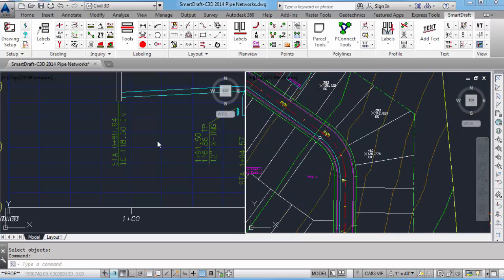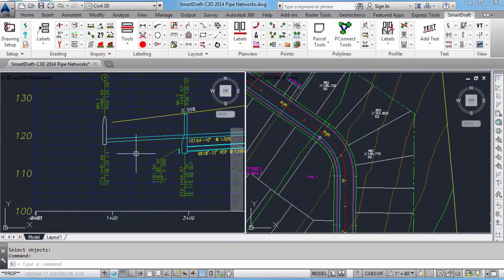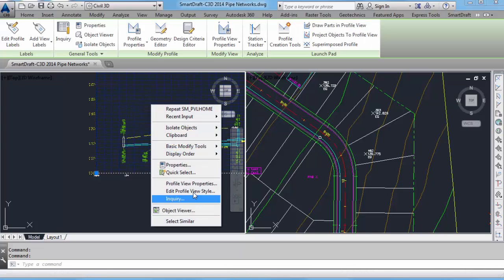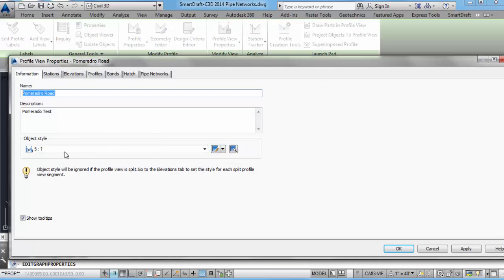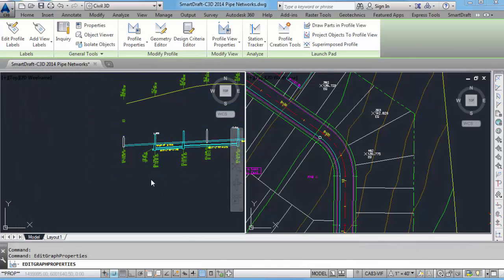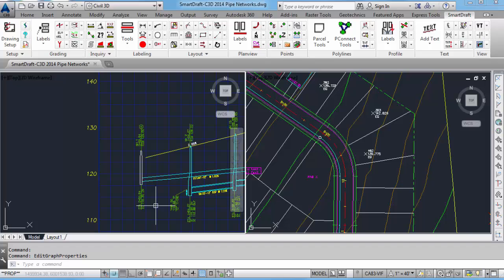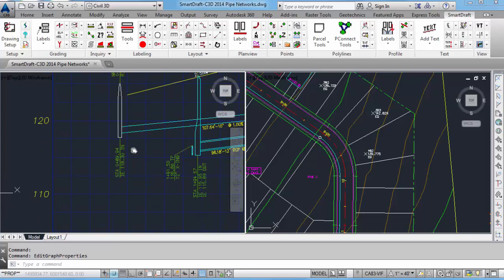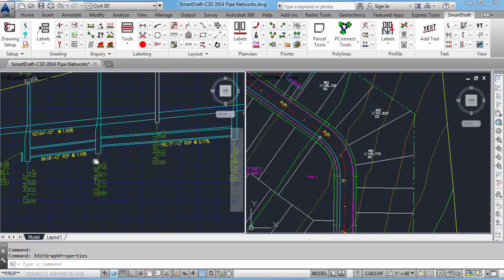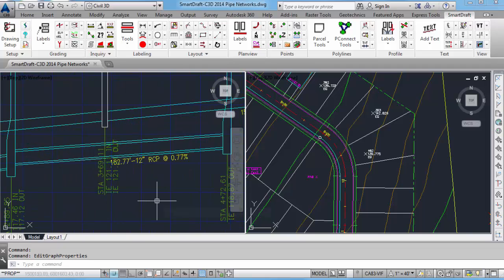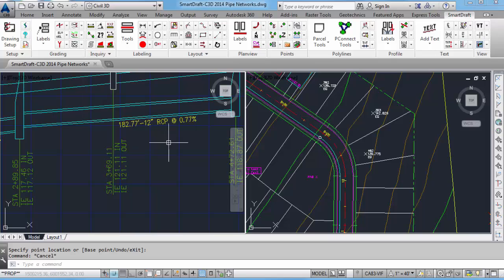Another interesting thing, these are dynamic. So if you were to go into Profile View Properties and change the value of the actual grid, you can see that the positions of the label did update. Coming over here to where you have a conflict, you can easily extend that label down so that it clears the other pipe.